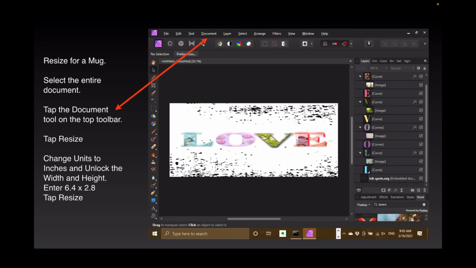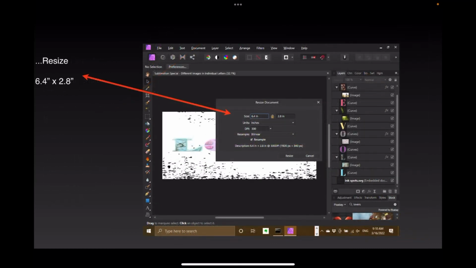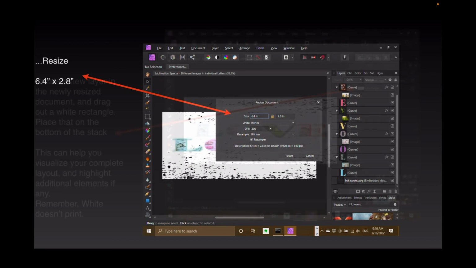So select resize, select the size you want, 6.4 by 2.8, and in that drop down menu will be the word resize again, so you just click on that and it resizes. And you can see there it's stretched it out, looks good. There we go, resize document, 6.4 inches. Units are inches, DPI is 300. And it's all set. Click on resize and there's your image.